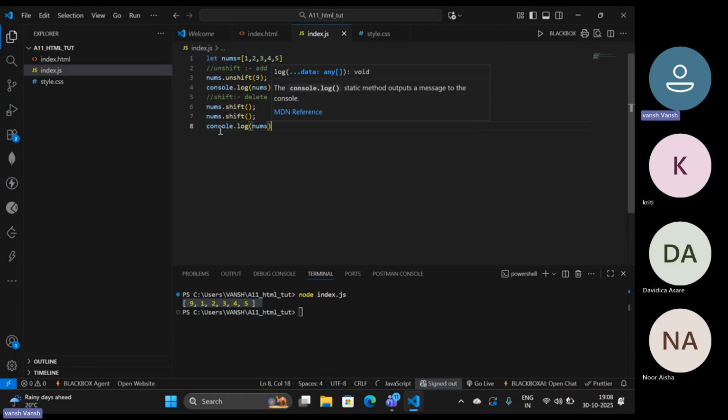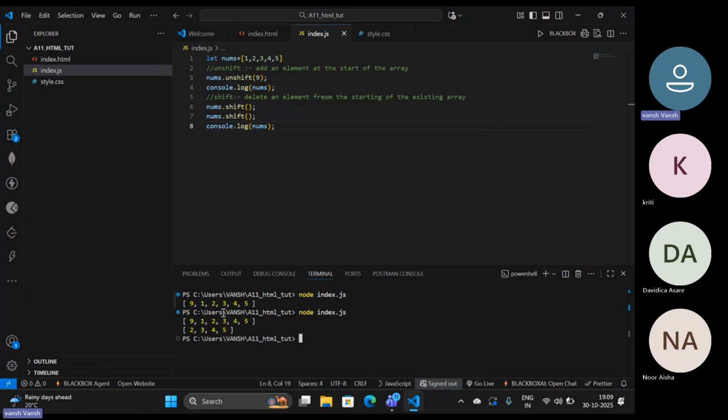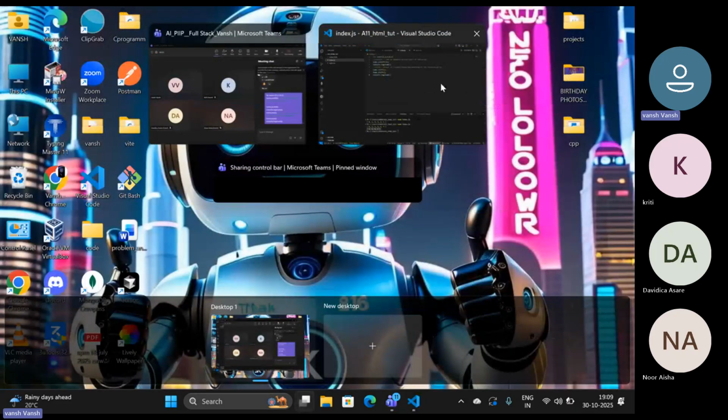Console.log and then nums over here. Now if I execute it, you can see that after unshifting, or adding the element 9, the output is this. But after that, I have used shift two times. Two times shift means, first of all, delete the element at the start, that is, delete 9. Then again delete another element. Now what is at the start? 1 is at the starting point, so that was deleted from there also. 9 and 1 are deleted. What is left? 2, 3, 4, 5. So that was the resulting array. Okay, so this is shift, unshift, pop and push.